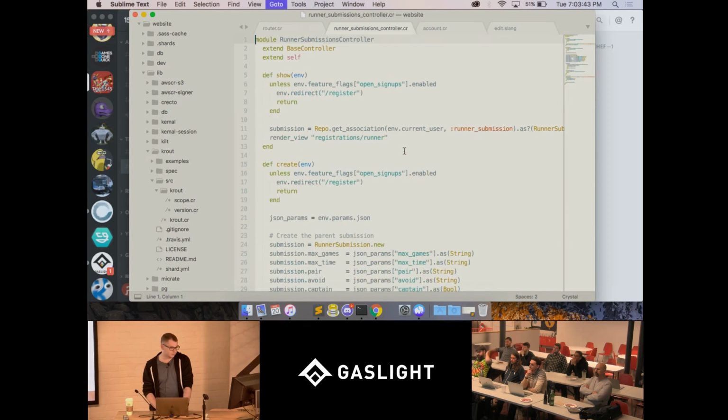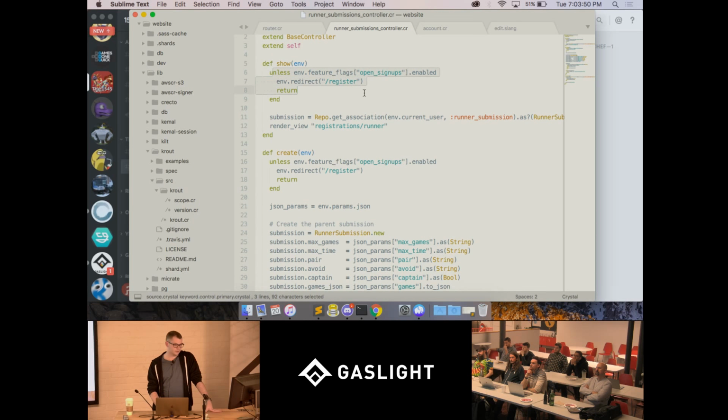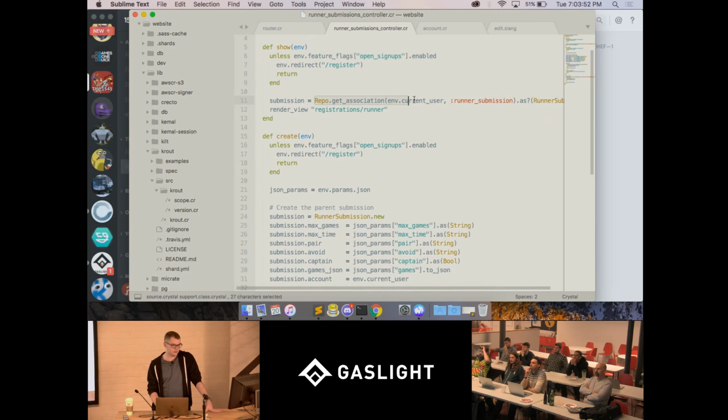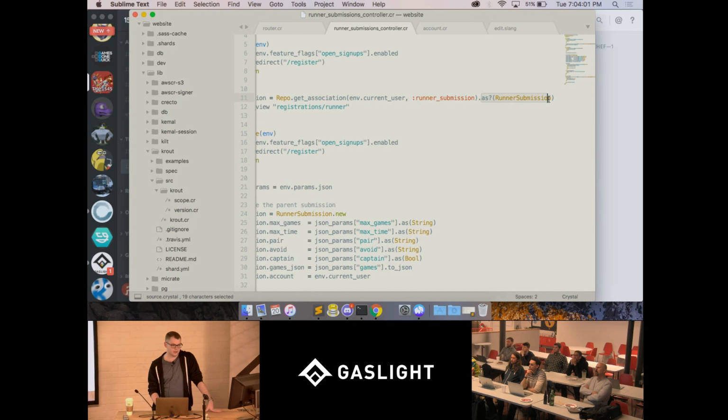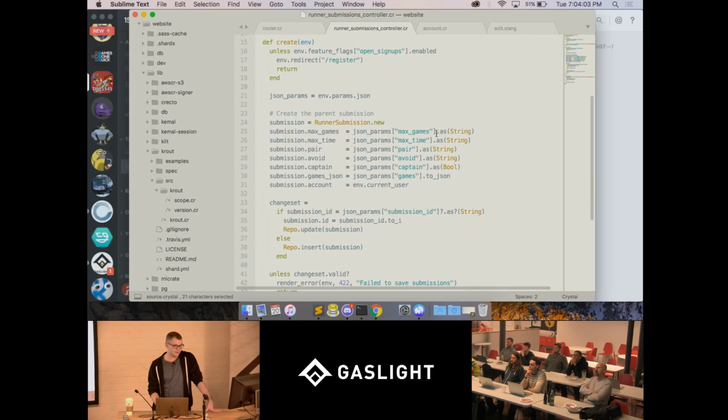So I just got a ton of routes in there. In the actual controllers themselves, you get your classic extend stuff. I can deal with environment things. Here's Crecto at use, classic Ecto style. I want to get an association off of whatever object, whatever it's called. Here's a cast, so you have this .as, and this is where types kind of get annoying and verbose.